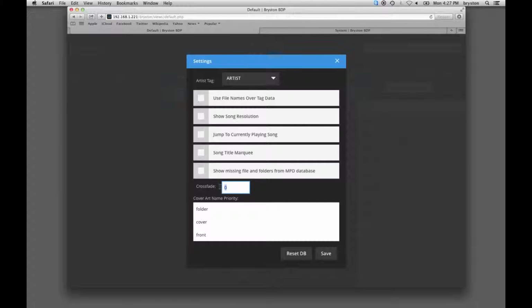Crossfade, we'll just add a crossfade when the song ends and another song begins. The songs have to be matching resolution. If you go from 44K to 96K, for instance, and you set this for 5 seconds, you'll just have 5 seconds of silence.